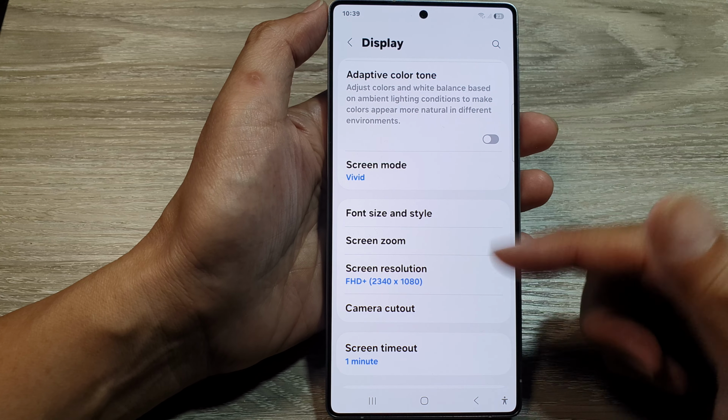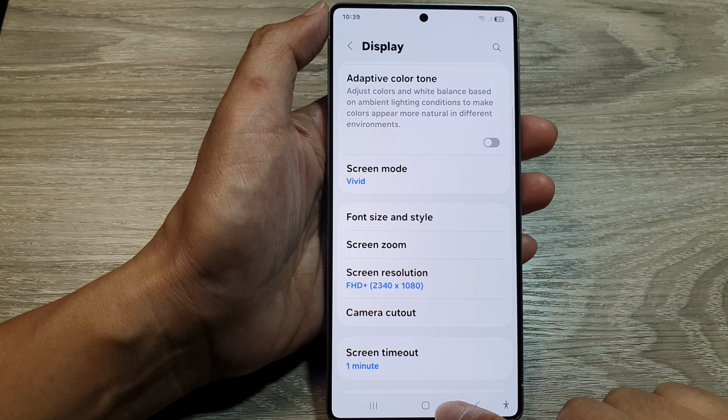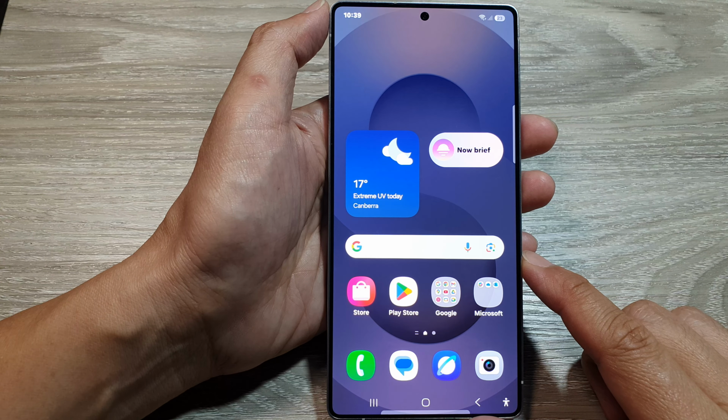Once you are happy with it, you can then tap on the home button to return back to the home screen. And that's it.